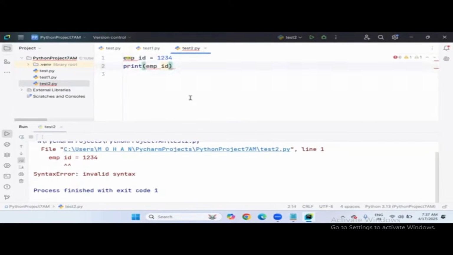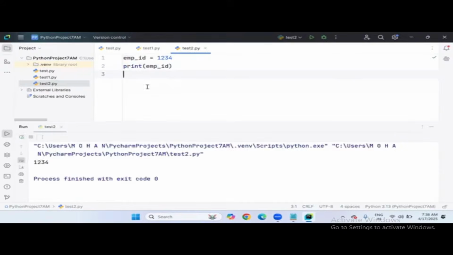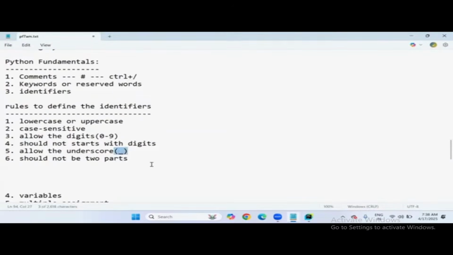In case you want to define a name which contains multiple parts, better to combine them by using an underscore sign. So this works well. Two or more parts, any other parts also, you can combine with the underscore sign only. This is the only special character allowed in identifier names.